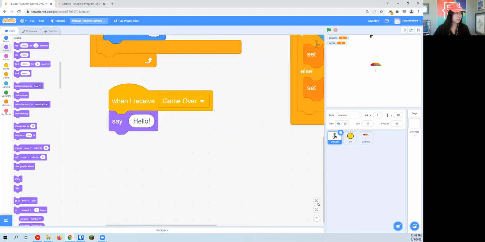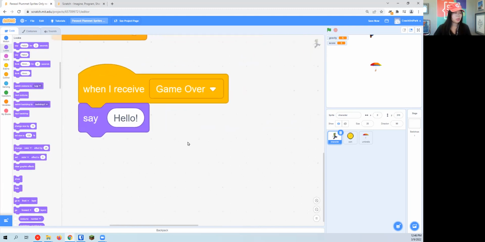But what's interesting about the game over part is you can really decide what you want to do. You can make it change backdrop. You can make everything stop. You can make something cool flash on the screen. You can make it move on to another level. It's really up to you. But I'm just going to have Mario send a message.